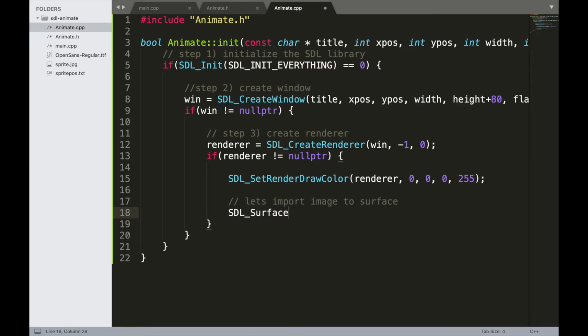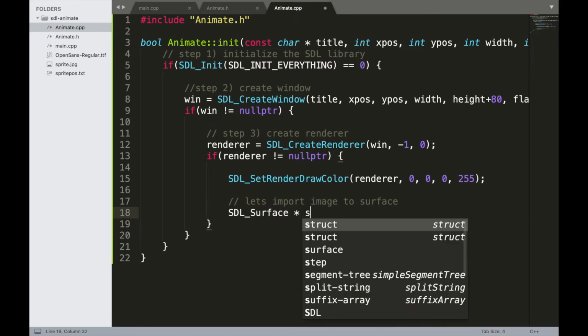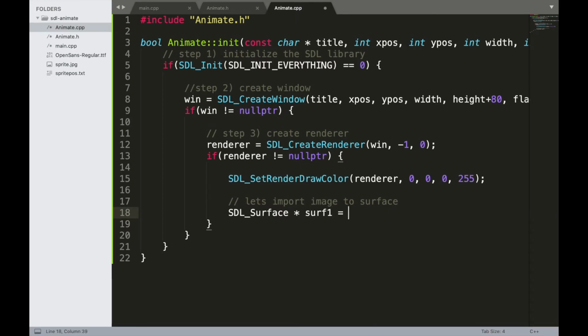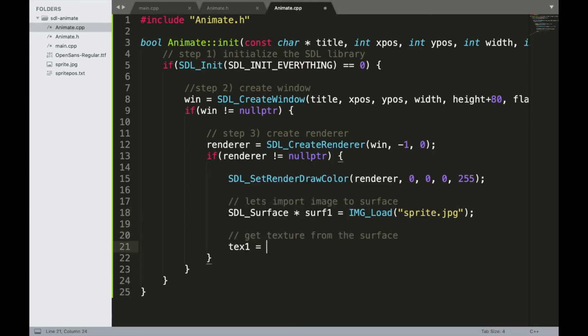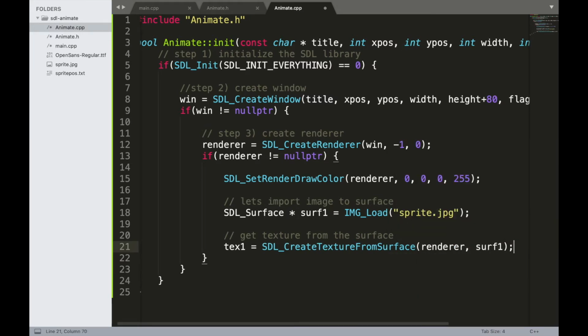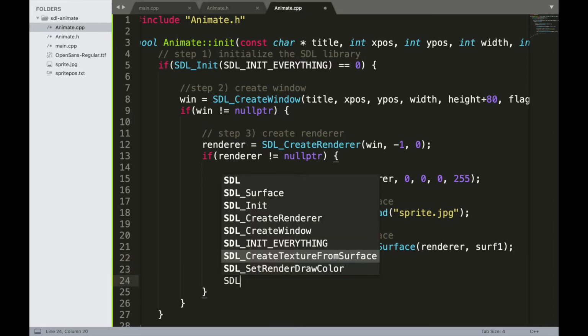We can import the image using IMG_Load. This is part of SDL2_image header. So we need to include that as well. We'll be doing shortly. And then from the surface, we will be creating texture, because working with texture is much faster because it is hardware rendering. The rendering becomes very much faster with textures. As we won't be working with surfaces, we will free the surface.